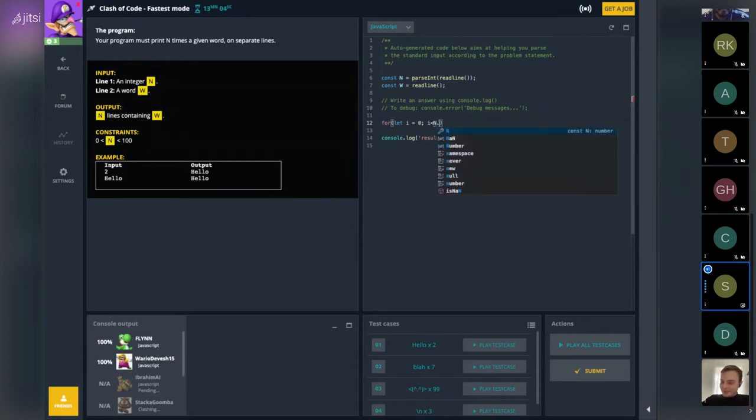Because what is it? n dot length. Let's see if this works. If anybody has any idea what I'm doing, feel free to talk about it. I'm curious to know if people are able to follow along.